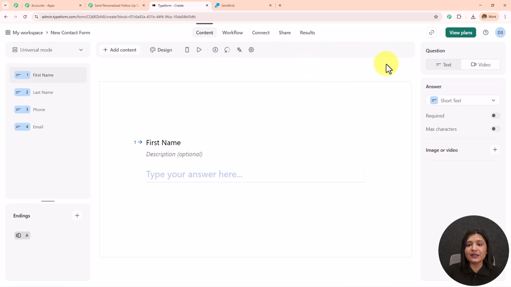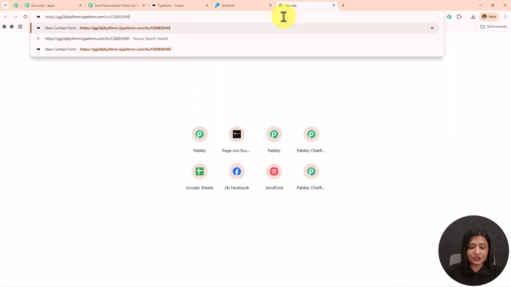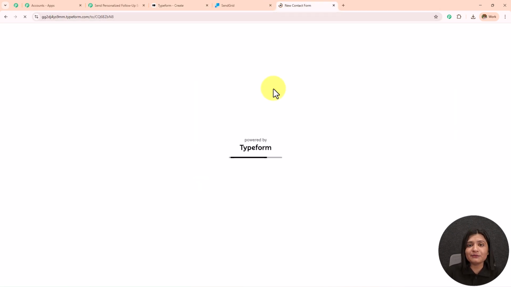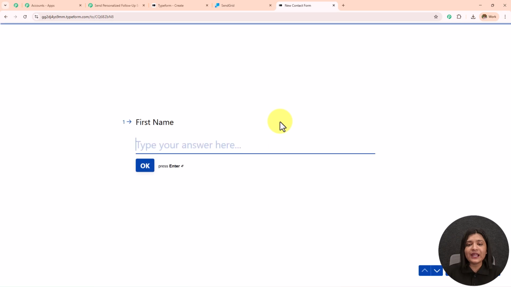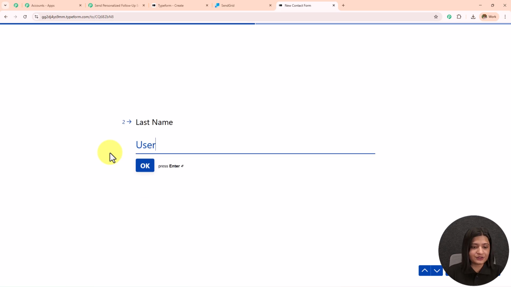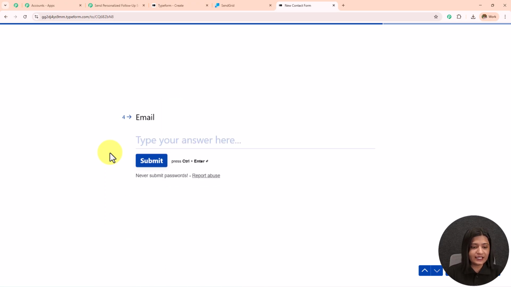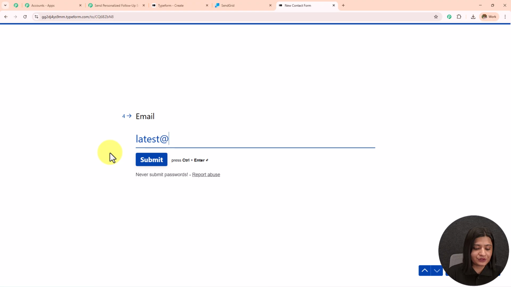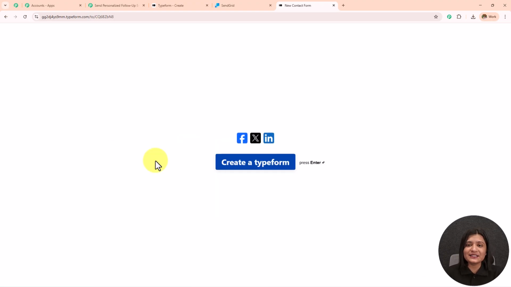So for that, I'm going to copy the link of this form from here. I'm going to paste it in a new tab, and then I will be doing some dummy form submission. I will be entering all the dummy details. So I'm going to enter my first name as latest, my last name as user, my phone number as this, and then I'm going to enter my email address as latest@pabblytudes.com. I'm going to click on submit, and as soon as the form has been submitted, I should capture these details to my workflow.